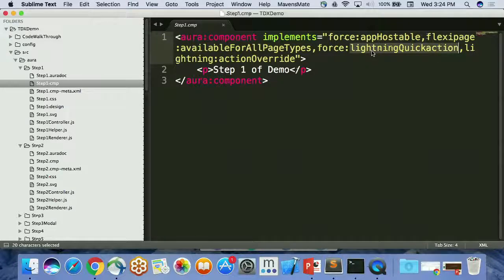So that's important. Then force Lightning quick action. This interface is going to make sure that the Lightning component can be surfaced on a record layout, and I'll show it to you in a minute. And then action override. If you have a standard button like New or Edit or Cancel or whatever that is, you can also override it with a Lightning component, okay?